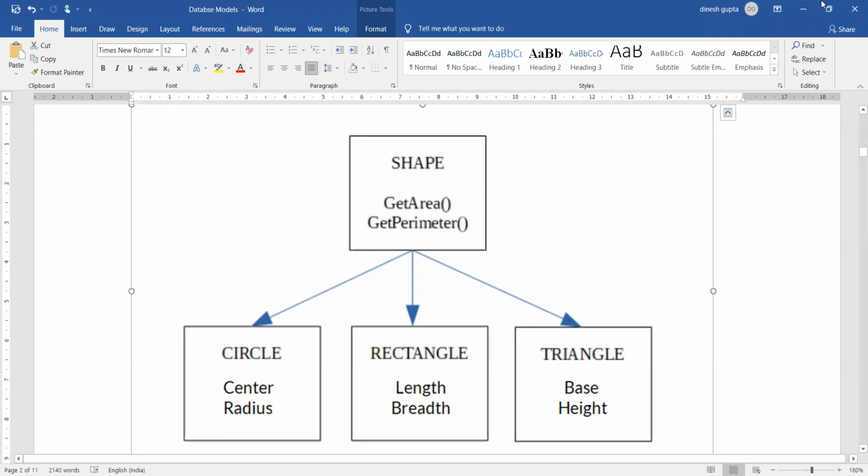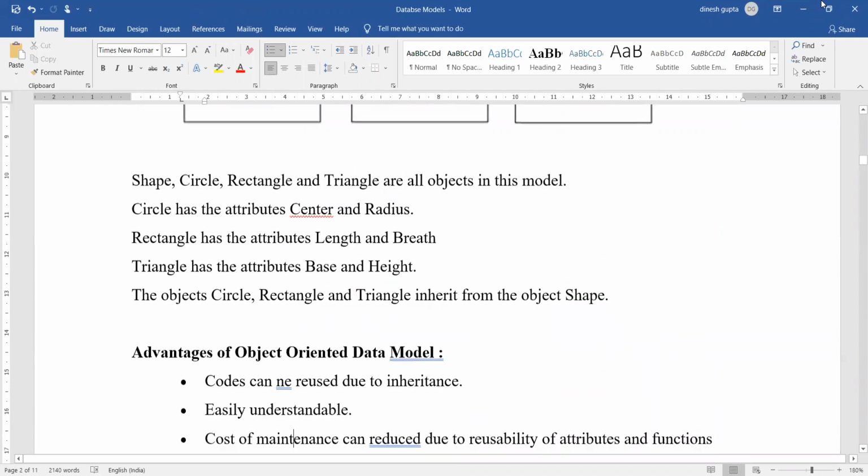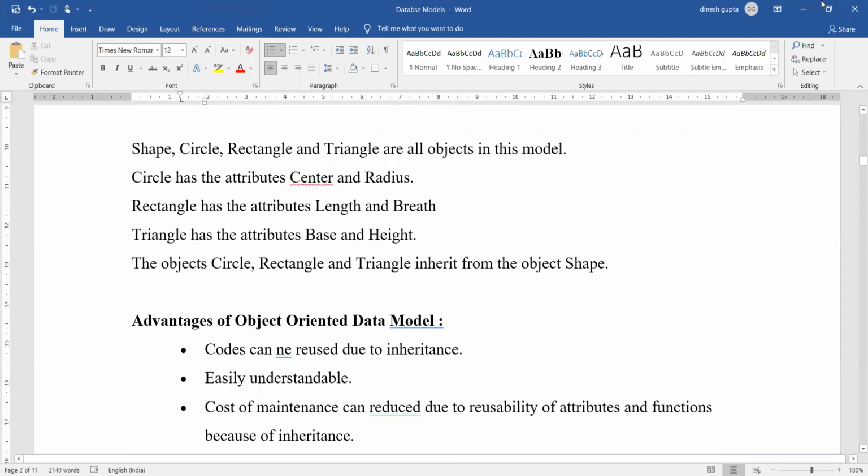For a circle you need to find the center and the radius. For a rectangle you need to get the length and the breadth, and for a triangle you get the base and the height. Then all these three shapes can be used to find the area and the perimeter. So this is how we set up the relationship between the different classes or objects in the object oriented data model. Something for you to look at: shape, circle, rectangle, triangle are the objects in this model.